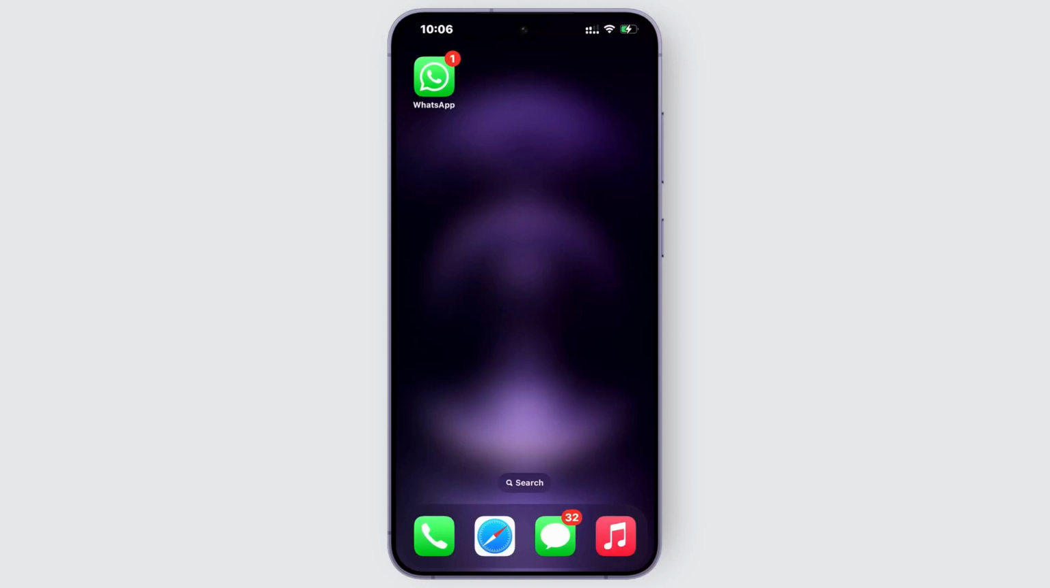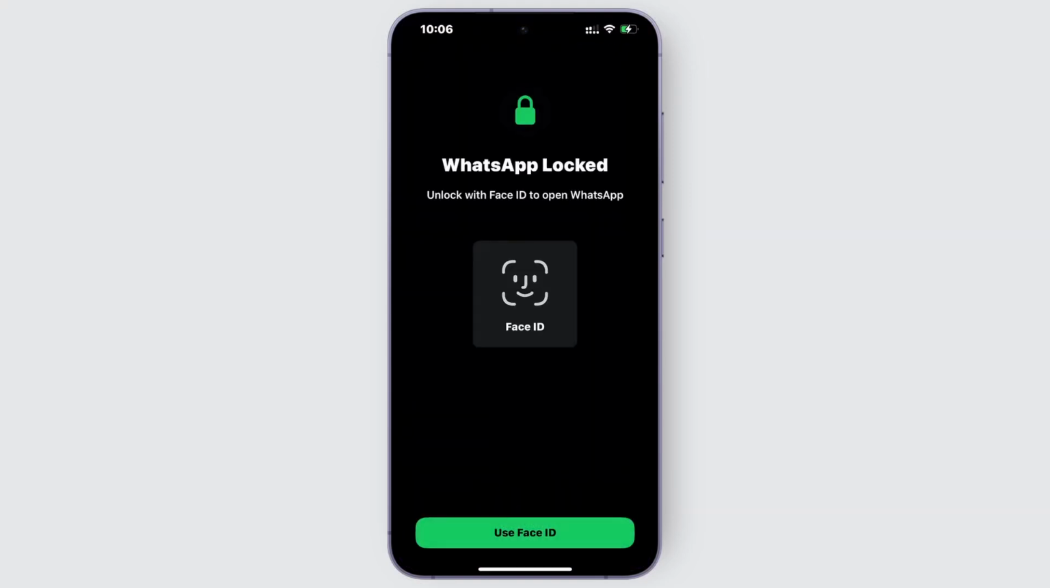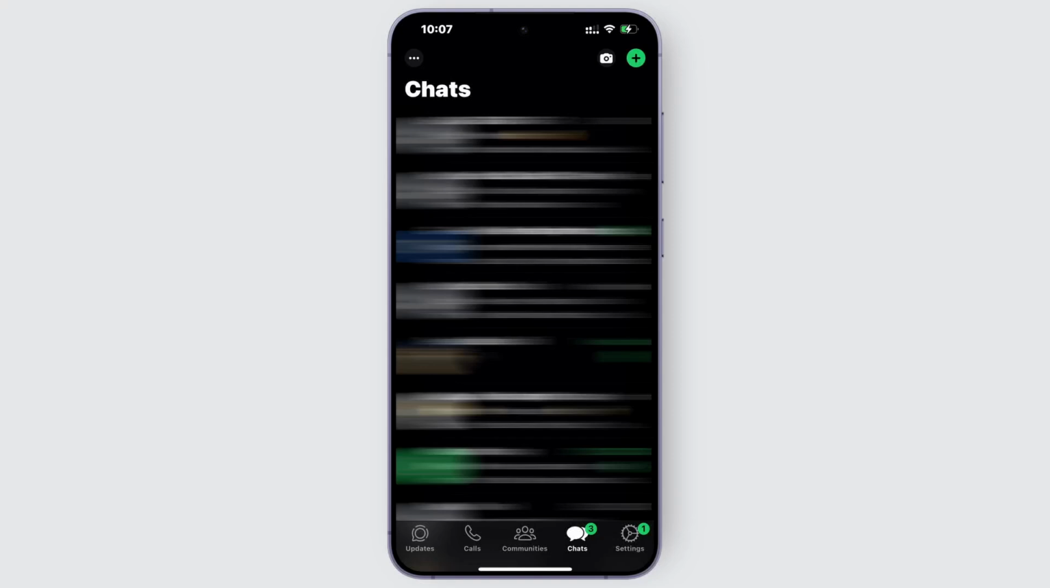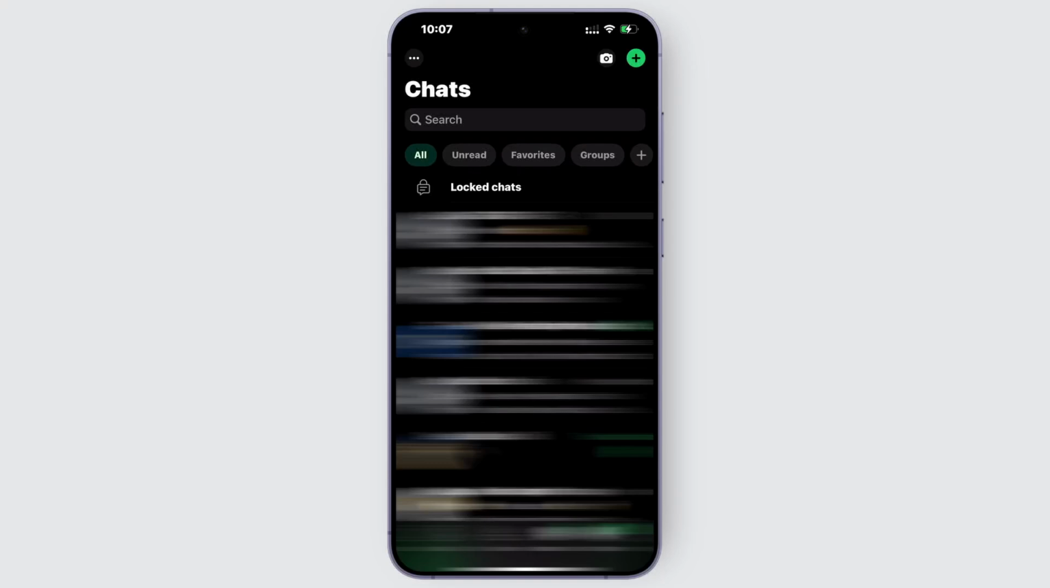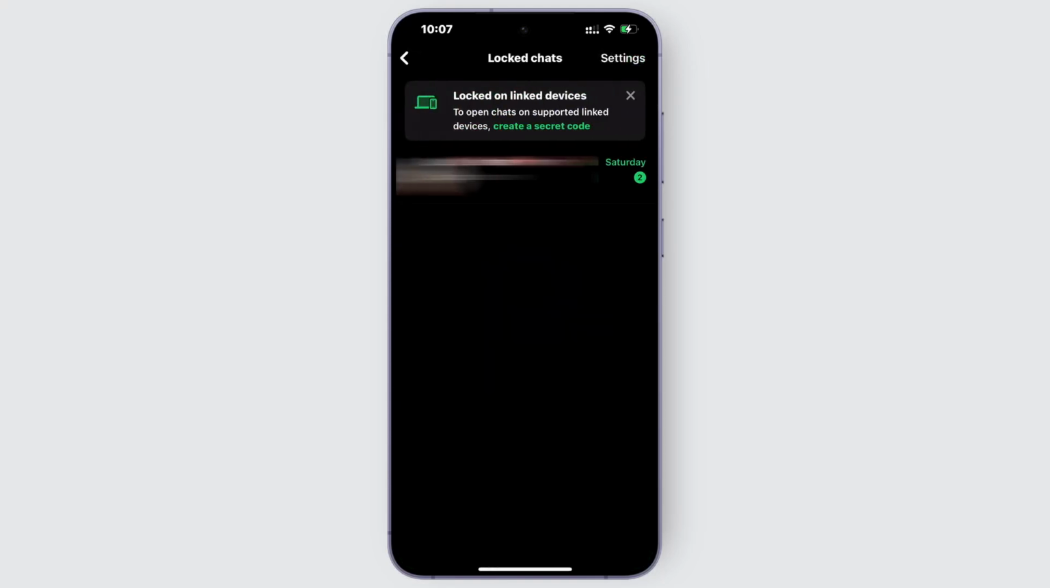First, open your WhatsApp app. If the locked contacts or chats are not visible, swipe down on the screen. A lock chat option will appear. Tap on it. You'll be prompted to unlock the chats using your preferred method, such as a fingerprint or passcode or even Face ID. Once unlocked, you'll be able to see your locked chats.